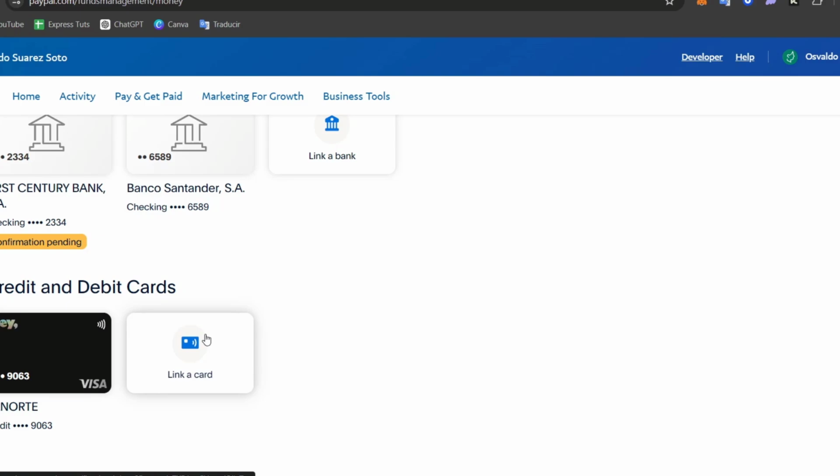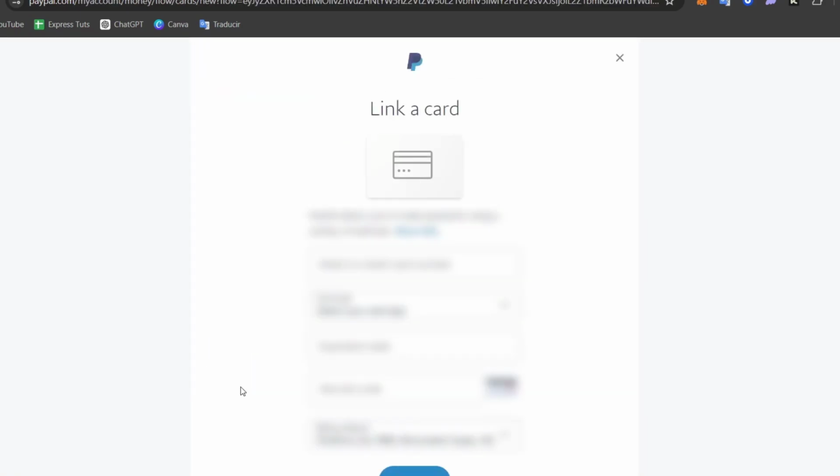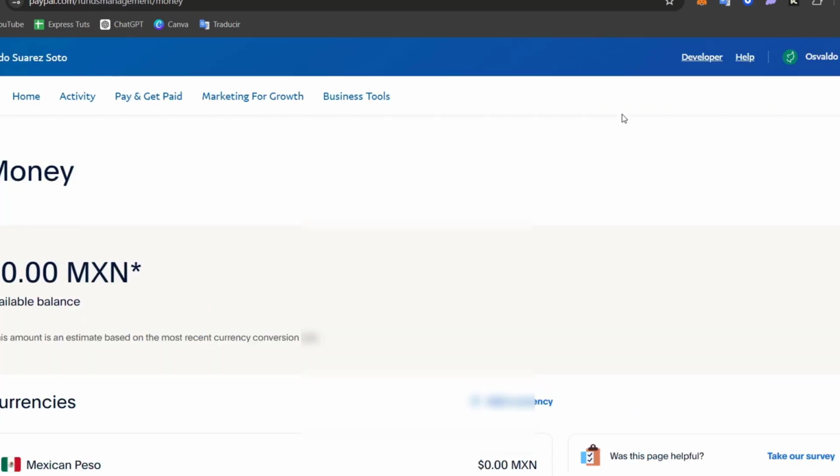The same process applies to adding a credit or a debit card. If you go directly into link a card, it's going to ask you to add a debit or credit card number, the card type, expiration date, security code, and the billing address. Once you've added all of this information, you might receive a specific small fee transaction, for example, less than 50 cents, and you have to confirm it directly in PayPal in order to verify that this is your actual banking account.